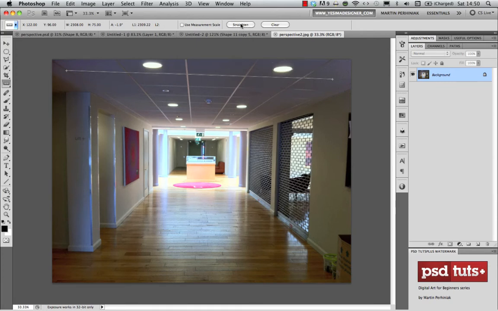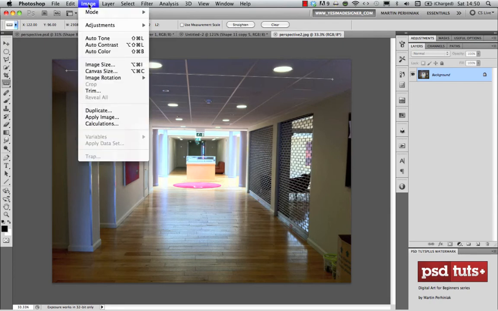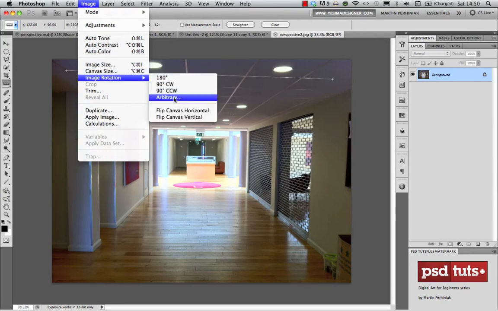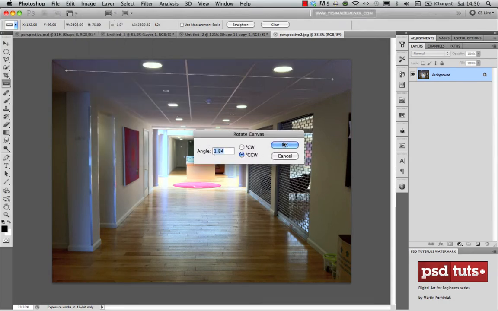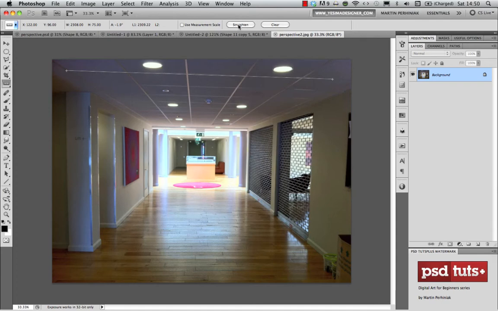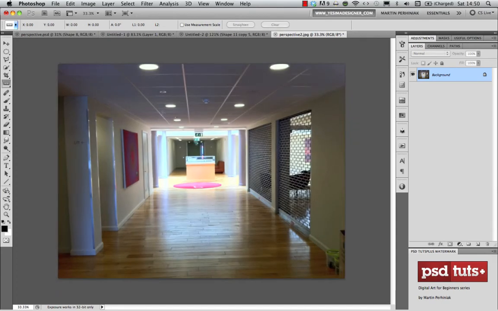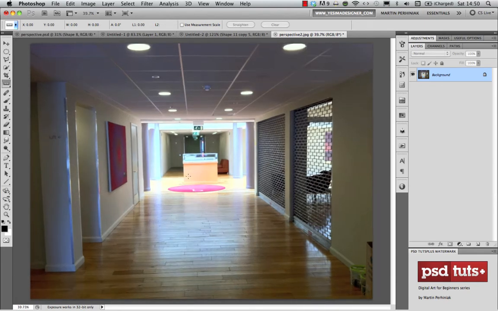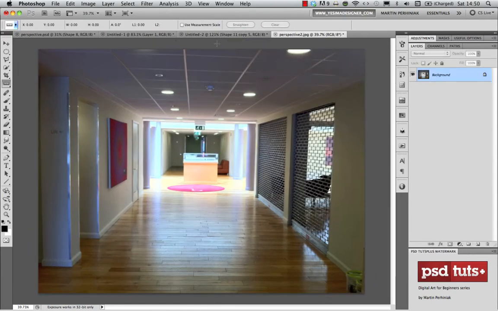This option is only in CS5, but if you use previous versions, you can find the image rotation arbitrary option as well, which will also give you the same option. But I'm going to use now straighten, so I click on straighten, and the image is straightened. It's still not perfect because we have a lens distortion in the image. Maybe it's better if I use a vertical line, so I select this line here on the left, and again I straighten the image.